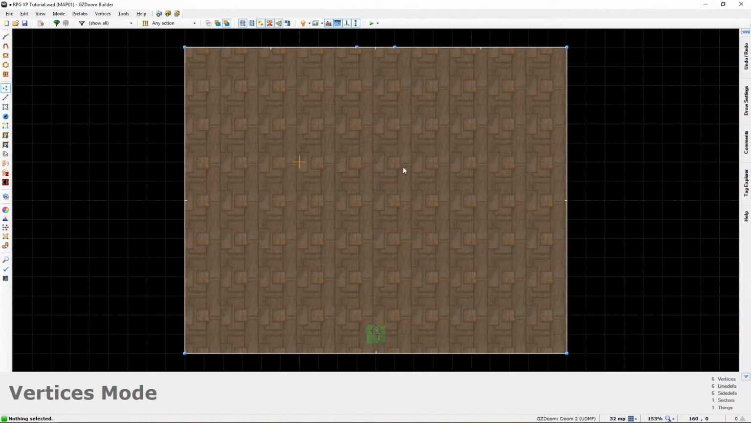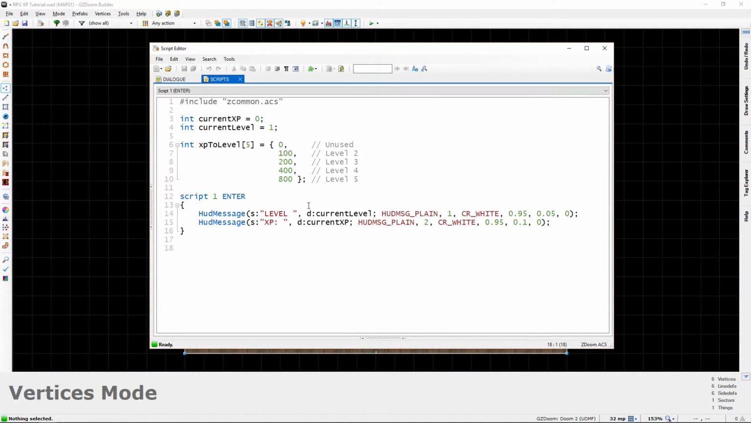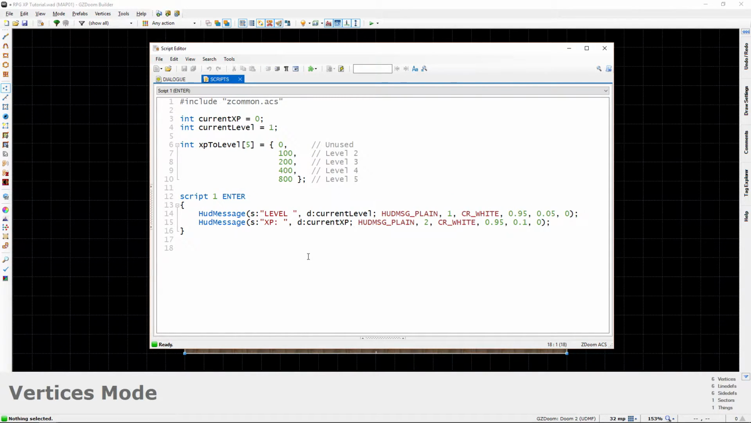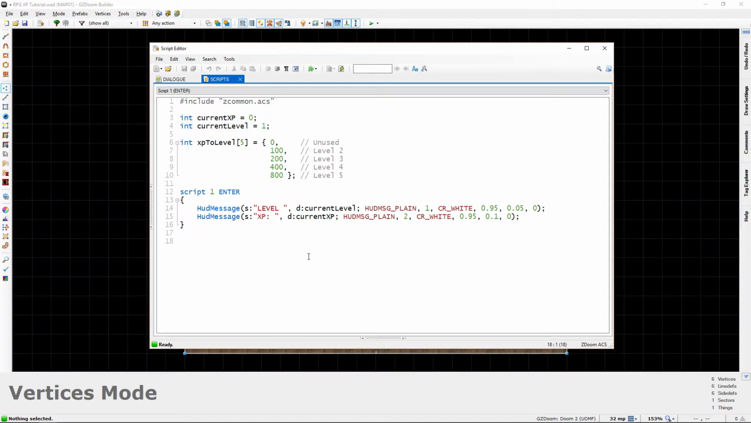And there we go. That was exactly what we wanted. So you could see the level and the current experience, which of course is 0 at the beginning. And once again, if you want to learn more about HUD message, go and check the wiki out. You can also copy the code that you see here and just experiment with it yourself.